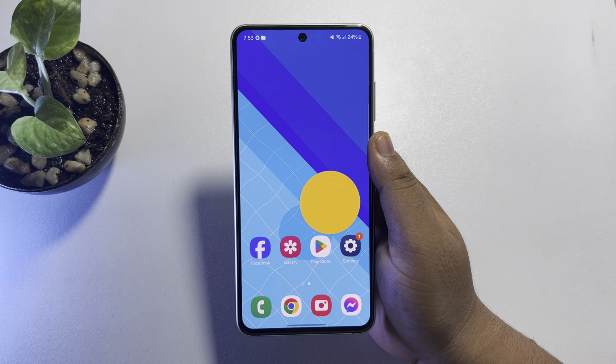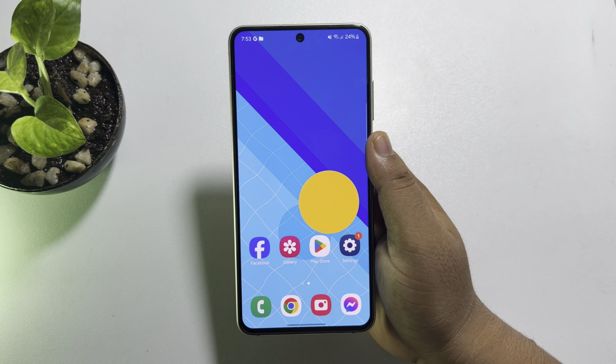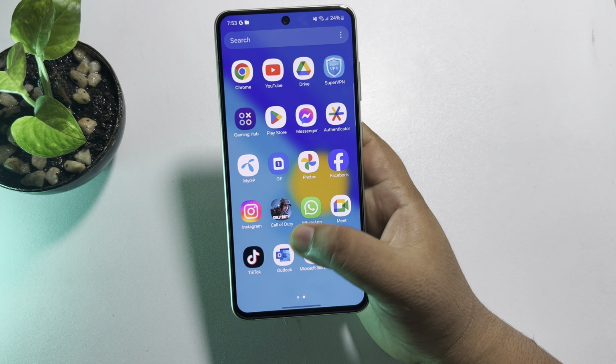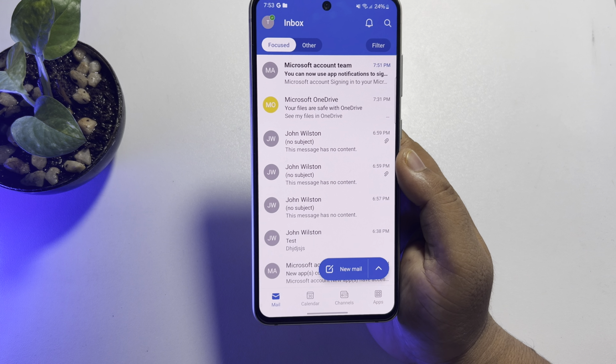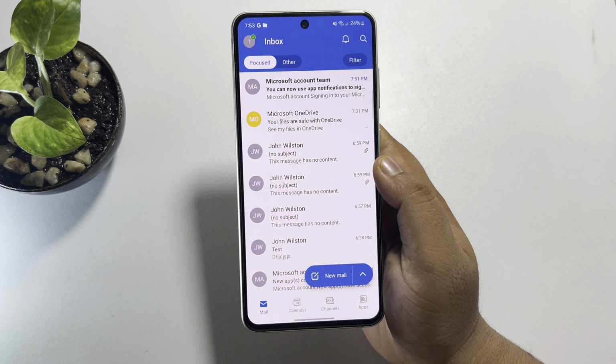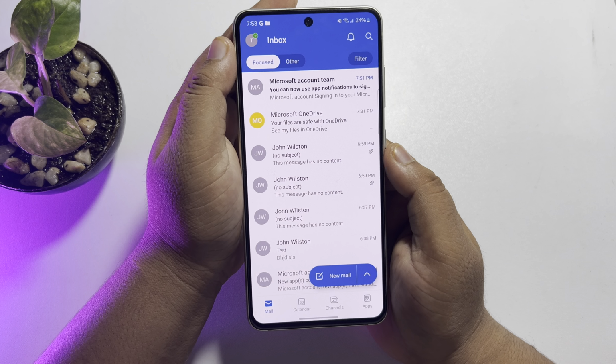In this video, I will show you how to fix an Outlook inbox view that suddenly changed. So I'm going to open my Outlook app on my mobile, and as you can see, currently this is my inbox current view. And now I will show you how to change this inbox view.